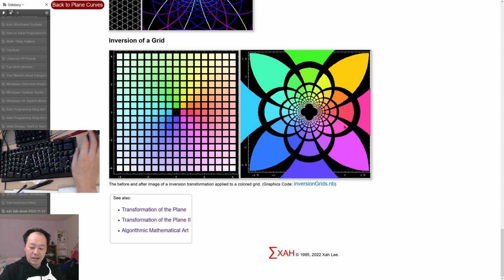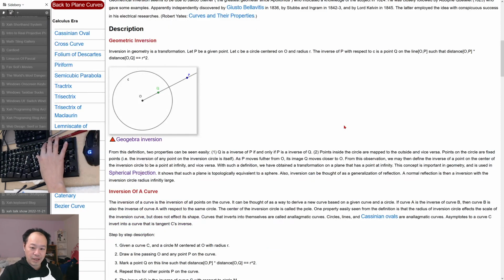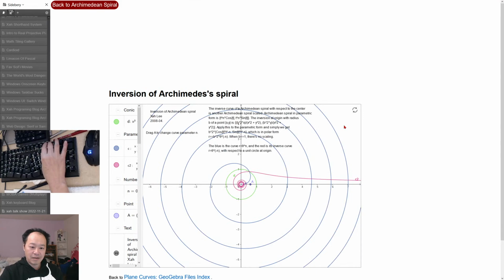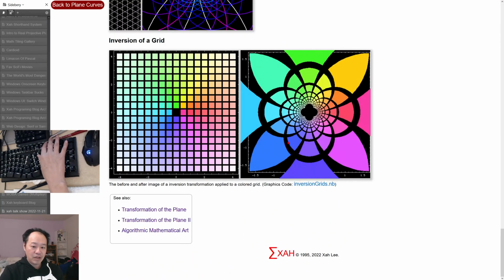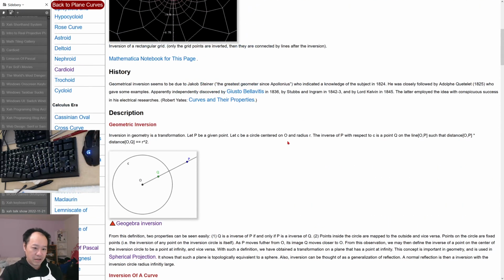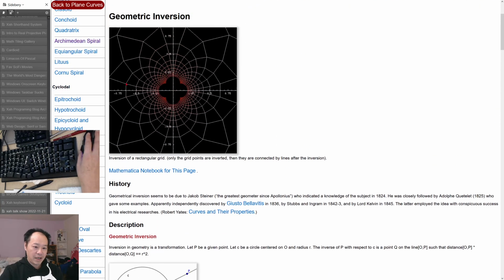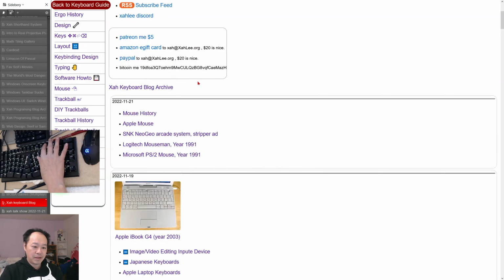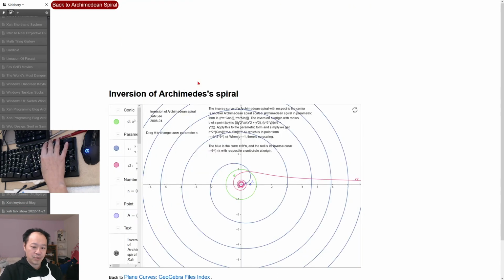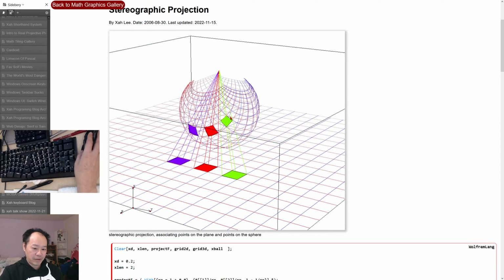Very fantastic. Okay, so this is the 2D case, and like we explained, we can do the 3D case. Okay, so all these are geometric inversion, and here's a definition I'm going to go over. And also this spider web kind of thing, beautiful, fantastic. That's also geometric inversion. And then we're gonna explain how it relates to stereographic projection.